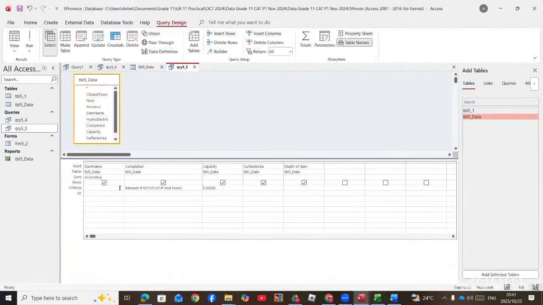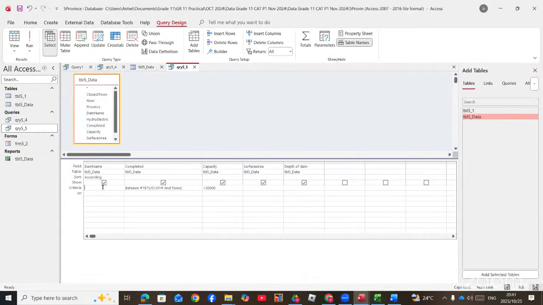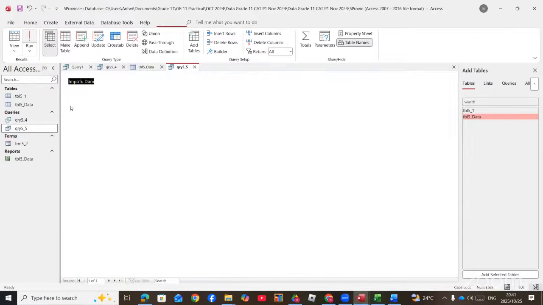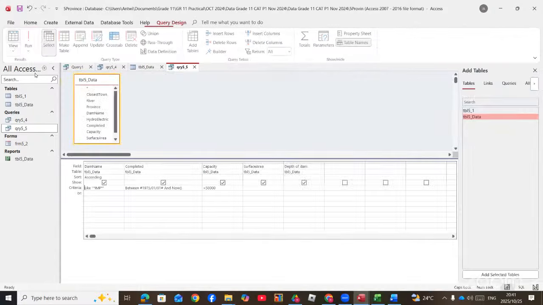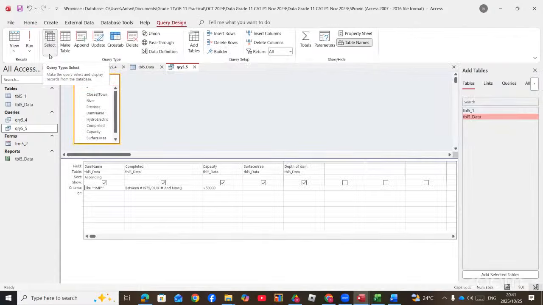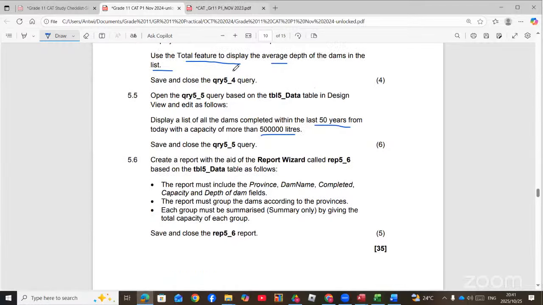Now, if they want a specific one, let's say the dam name, they want to display the dam name that has maybe info for them. So you just put star IMP star. You pick the first three letters, so it's going to give you the info for them. So you must take note of that. If they give you that type of question, that involves the criteria. I wanted to see if I can find any such question.